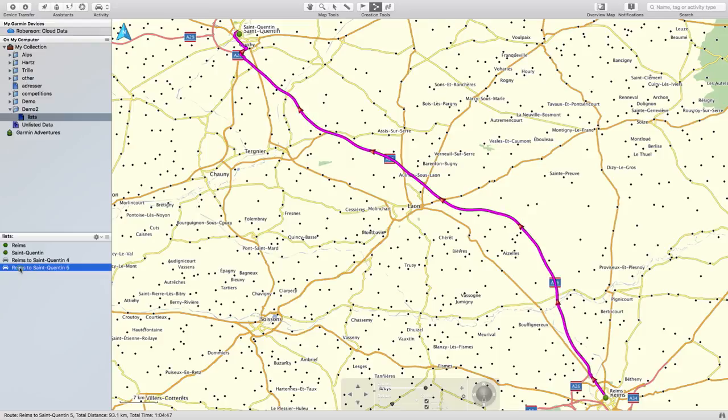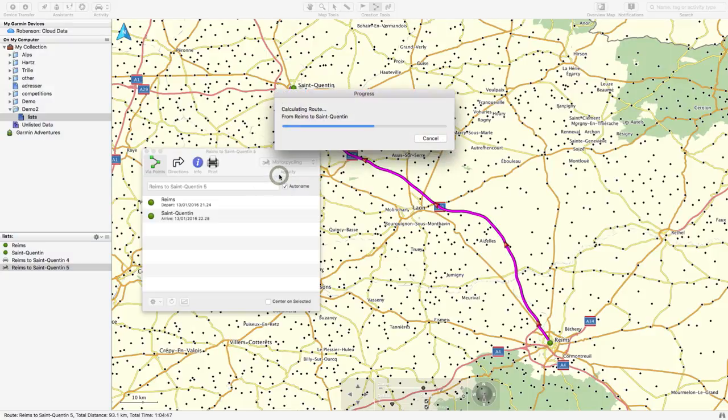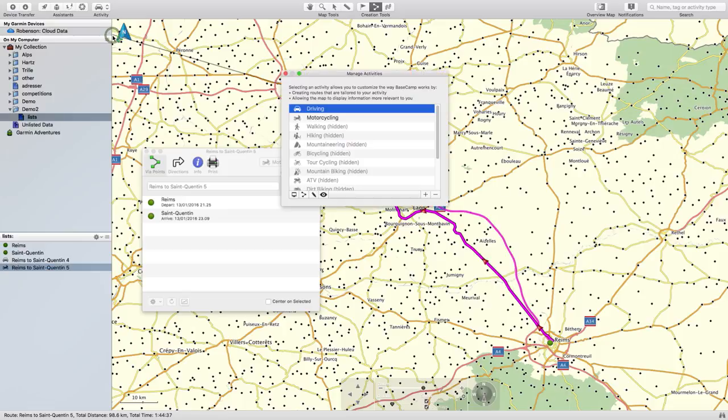On the other hand, the route that you wanted as motorbike, you can double click on this to call up your information screen of the route, and you can change this to motorbike. The route will automatically recalculate, and then you have the desired route. Should you want to have different types of motorbiking preferences, you can go up to your activity and manage activities and create a new profile.